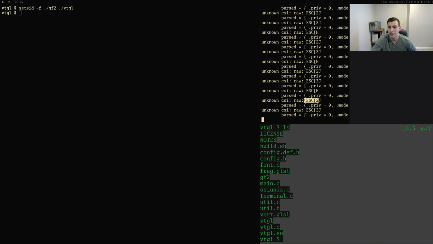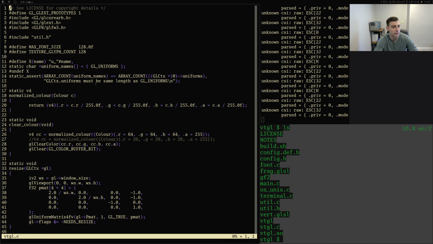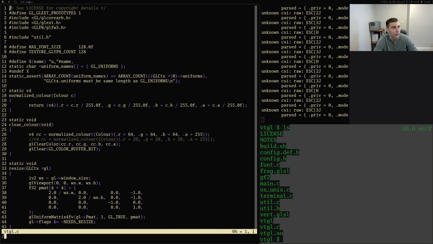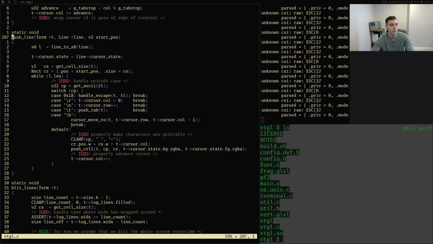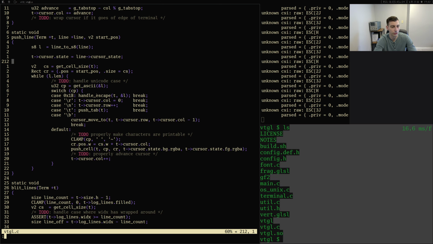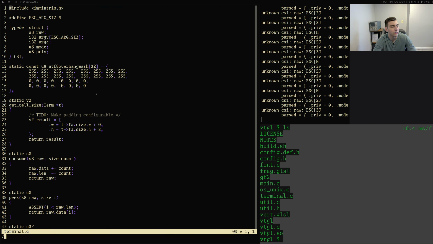So basically we've got some sort of escape J, some H. There should be a K in here somewhere as well, but we'll start with J and H to begin with. So let's go to ptgl.c, and we'll go to push line. Actually, we're going to go to handle escape. So that is not in this file.